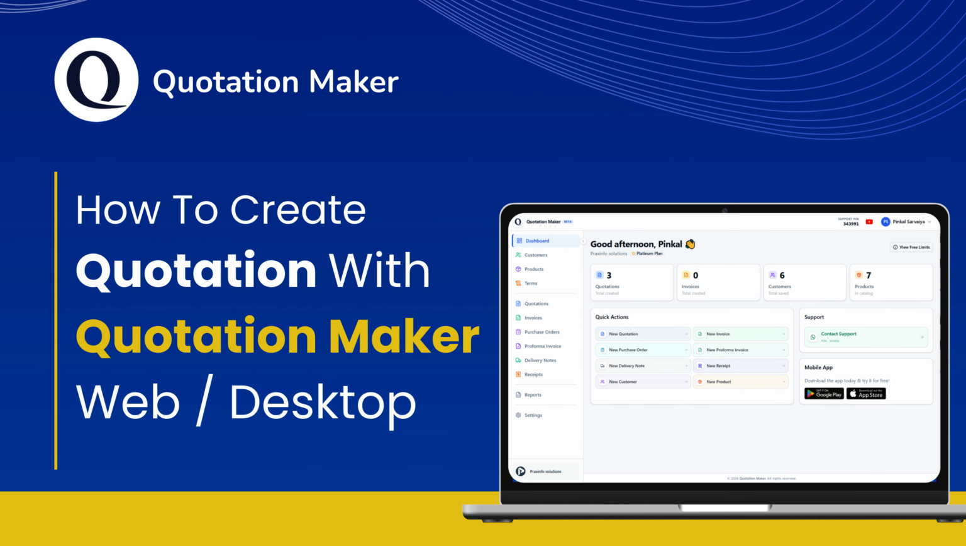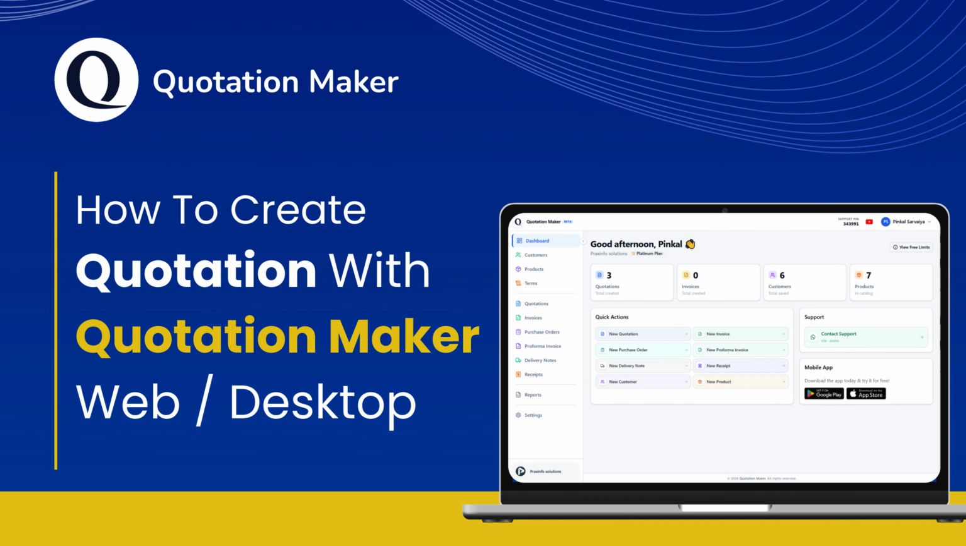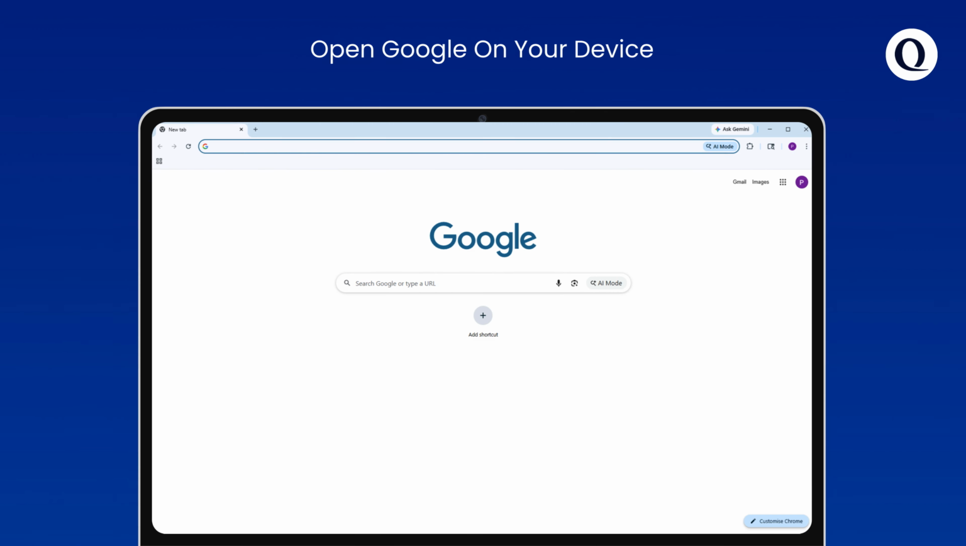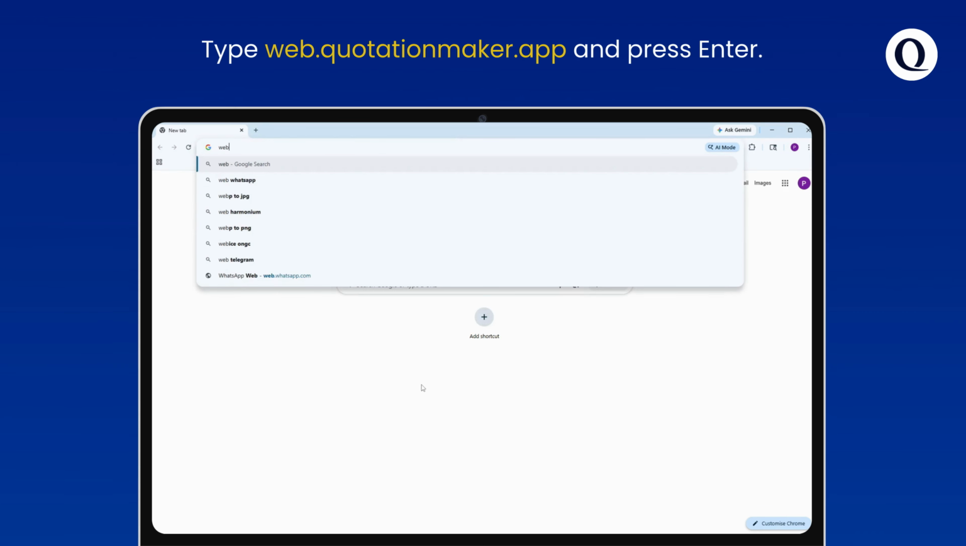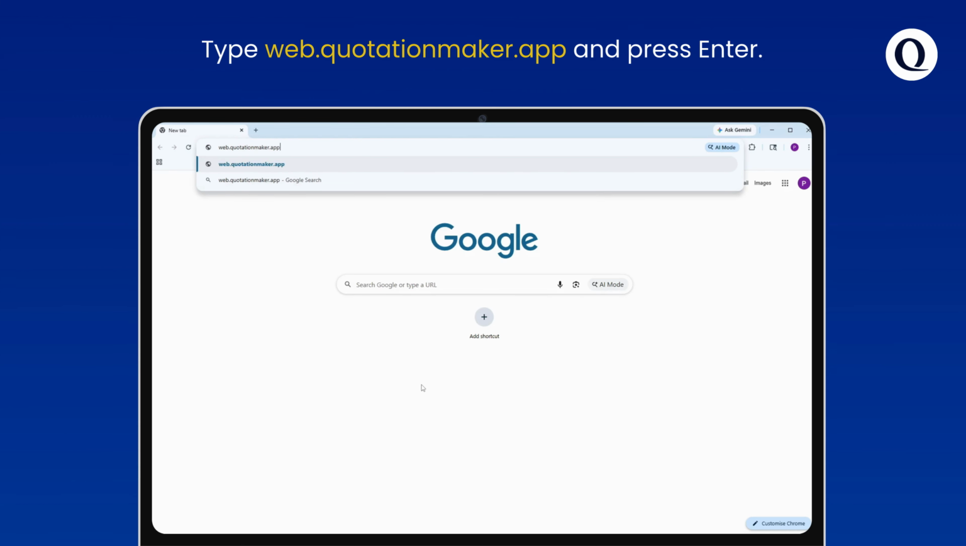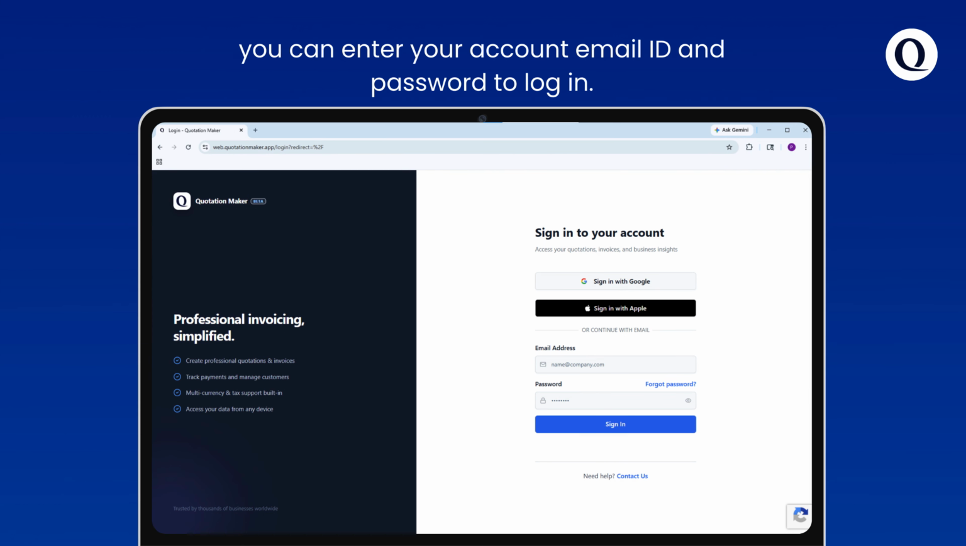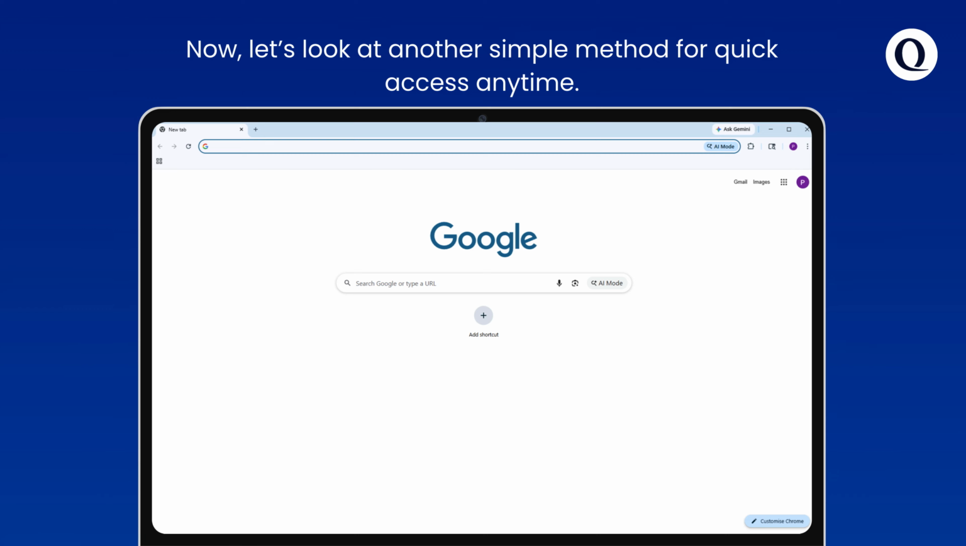Let's understand how to create a professional quotation using the Quotation Maker Web App. First, open Google on your device and in the search bar type web.quotationmaker.app and press enter. This will take you directly to the Quotation Maker website, where you can enter your account email ID and password to log in. Now, let's look at another simple method for quick access anytime.